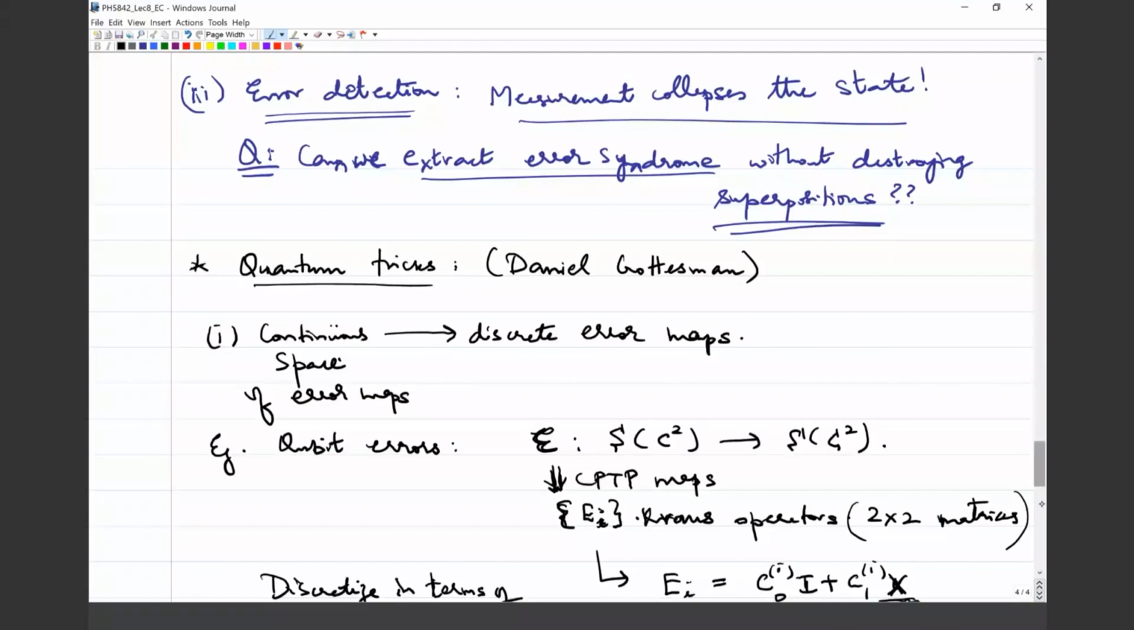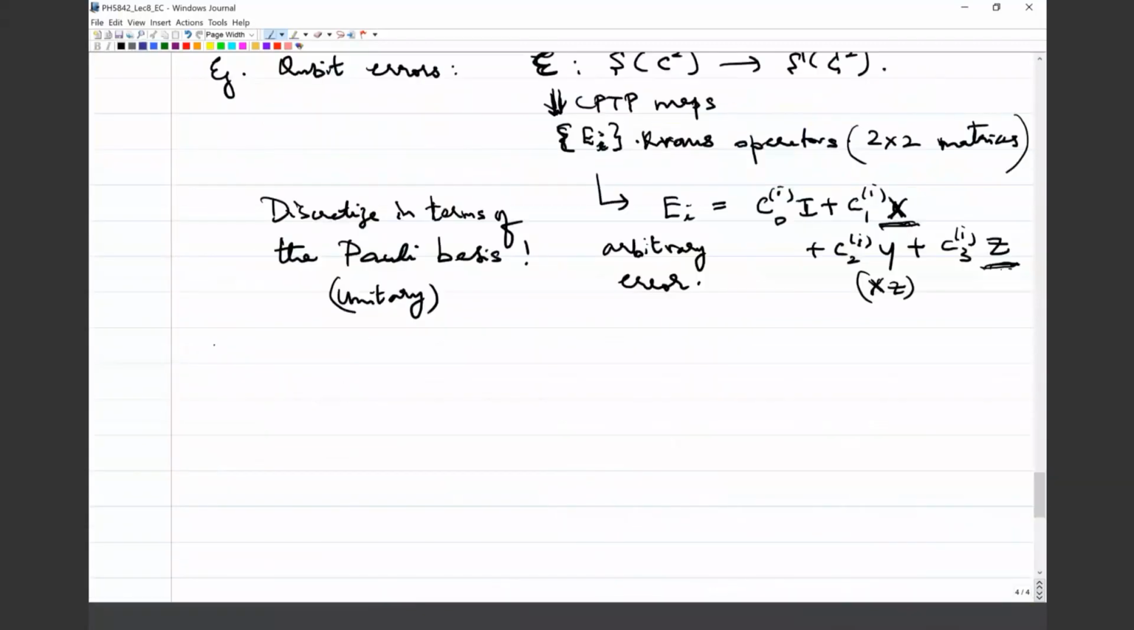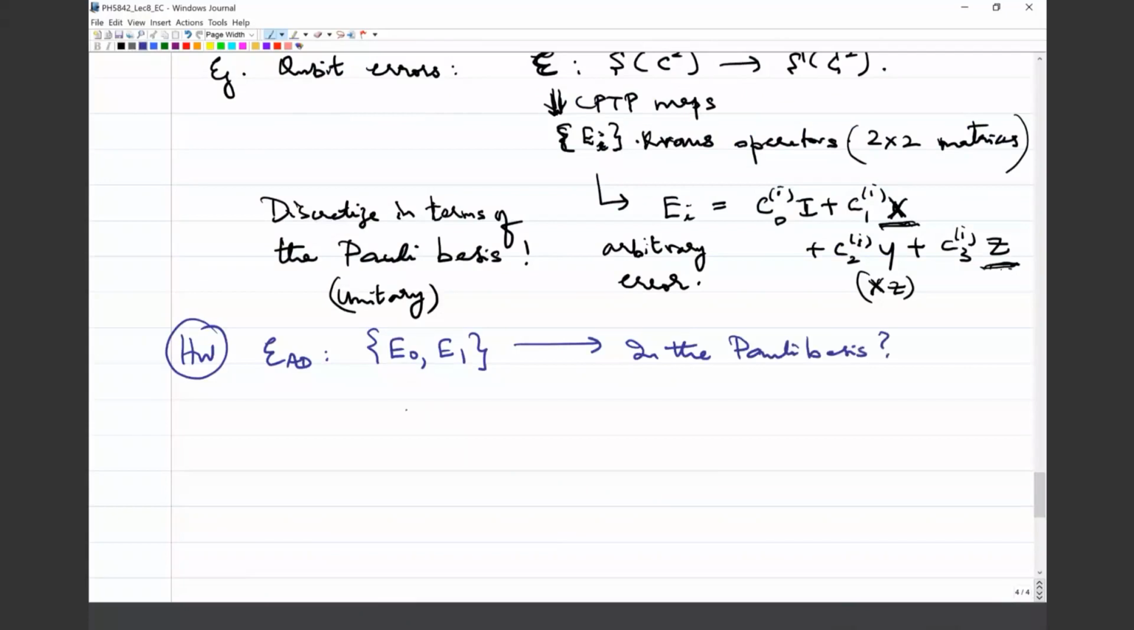Now, as a little homework, what you can do is to look at the amplitude damping channel. Remember, it had these two non-trivial Krauss operators. Decompose them in terms of Paulis. So how does the amplitude damping channel look in the Pauli basis? That is the homework for you. So what is E0 in terms of identity, X, Y, and Z? And what is E1 in terms of identity, X, Y, and Z?